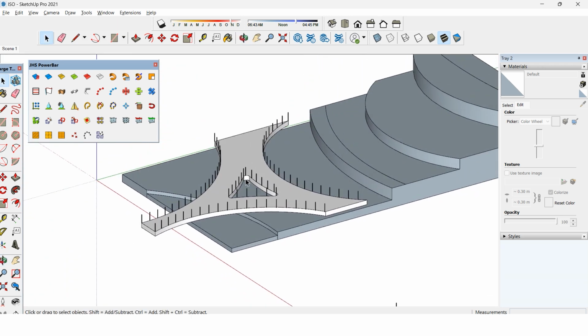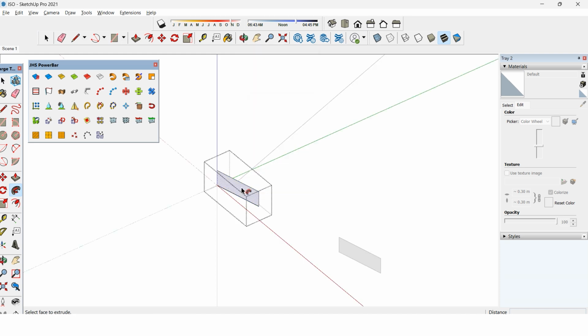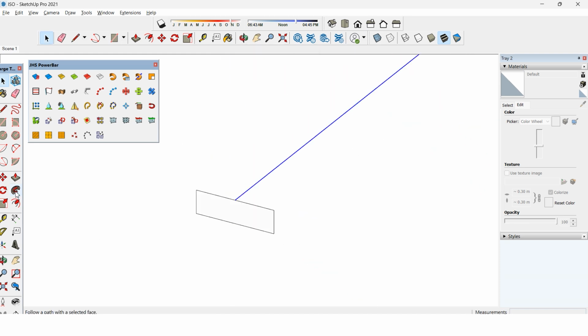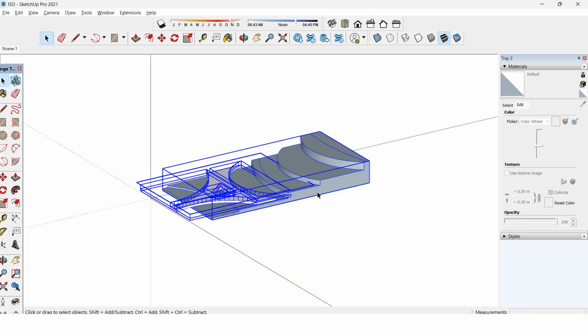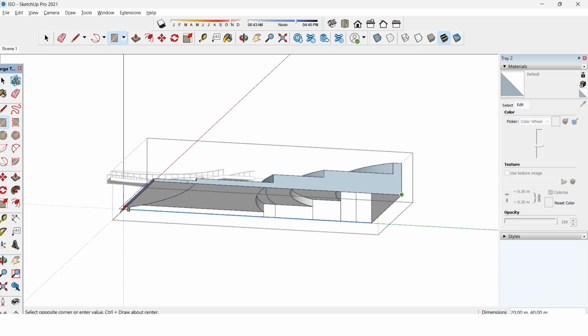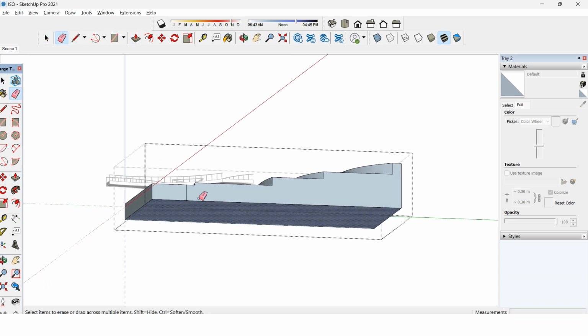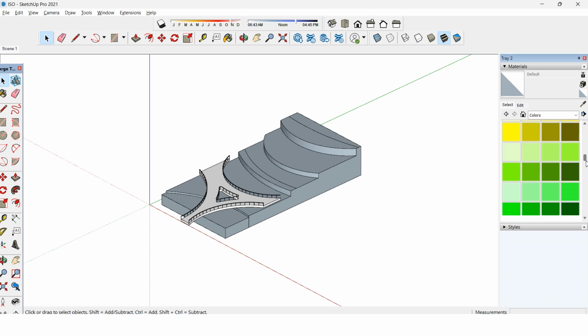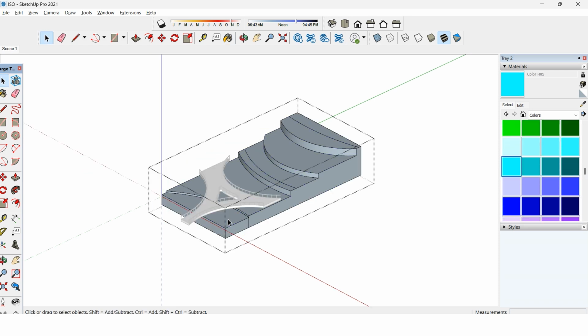Now to create the handrail over the railing, we need a simple face rectangle and use the Follow Me tool to create it. Let's increase the height of the main model and then we are ready to move on to the next step. We now need to mark each part of the model with distinct colors on which we intend to add different textures in Photoshop.